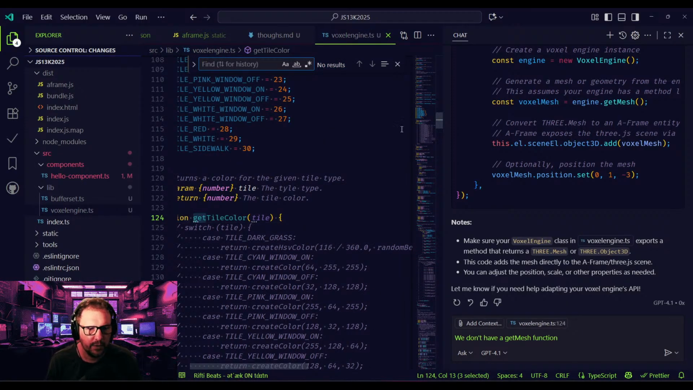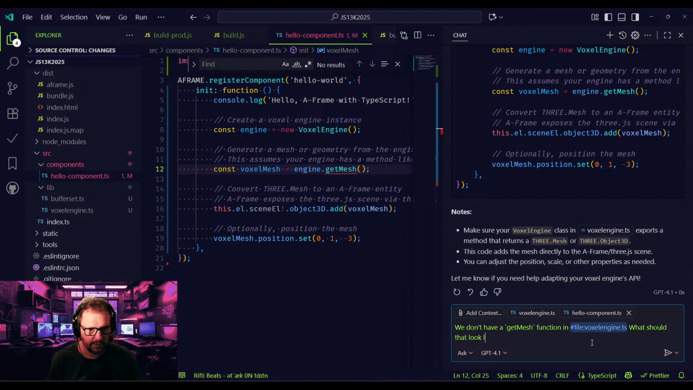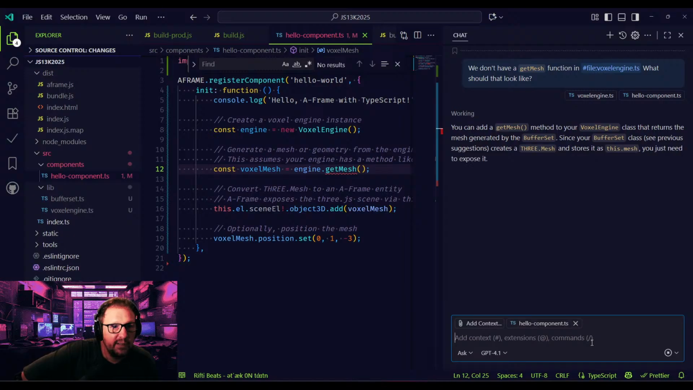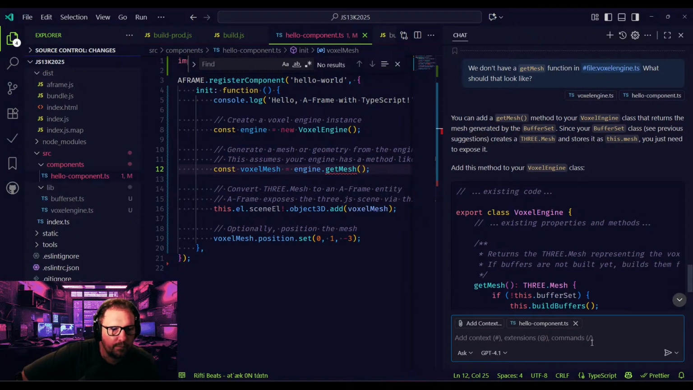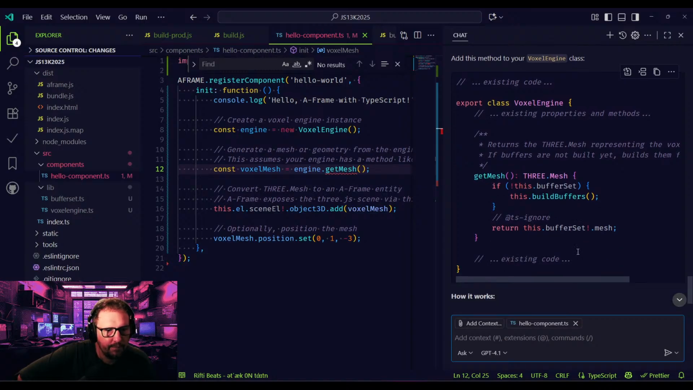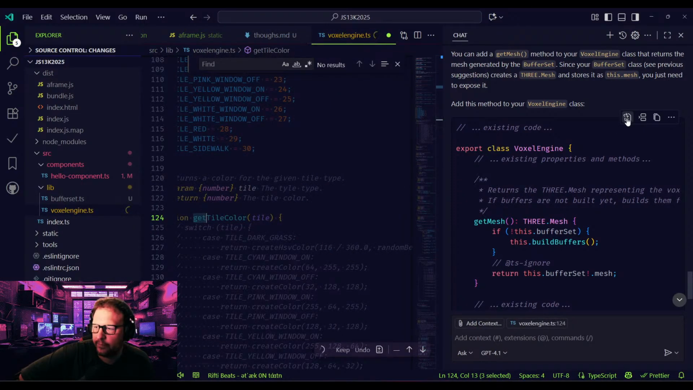No, we don't have a, where's the file? We don't have a get mesh function in voxel engine. What should that look like? Okay. Here's how it works. Okay, can you add that, please? There we go.